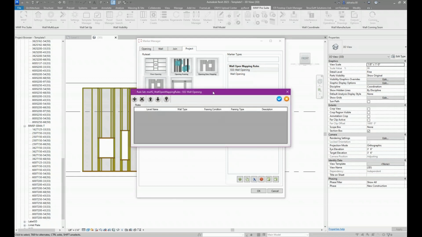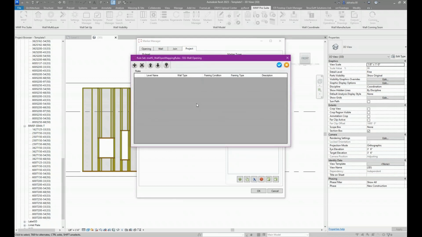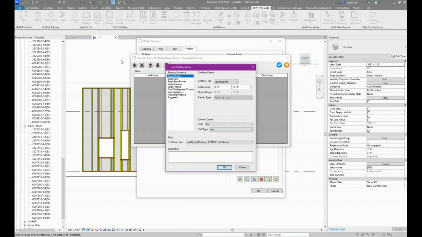And the order of operations here is very, very important. So if you have any specialized conditions like, hey, if it's this specific window in this specific wall, I want you to place this kind of marker on it. But if it's anything else, then you can do whatever you like. So you always have to do the more specific settings first, and then you can have whatever as your general rule of thumb. Okay, so I'll show you how to do that.